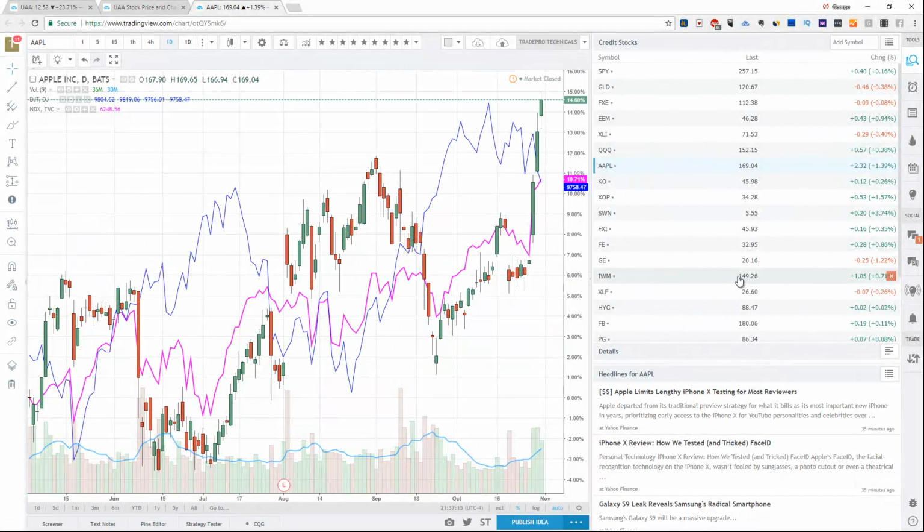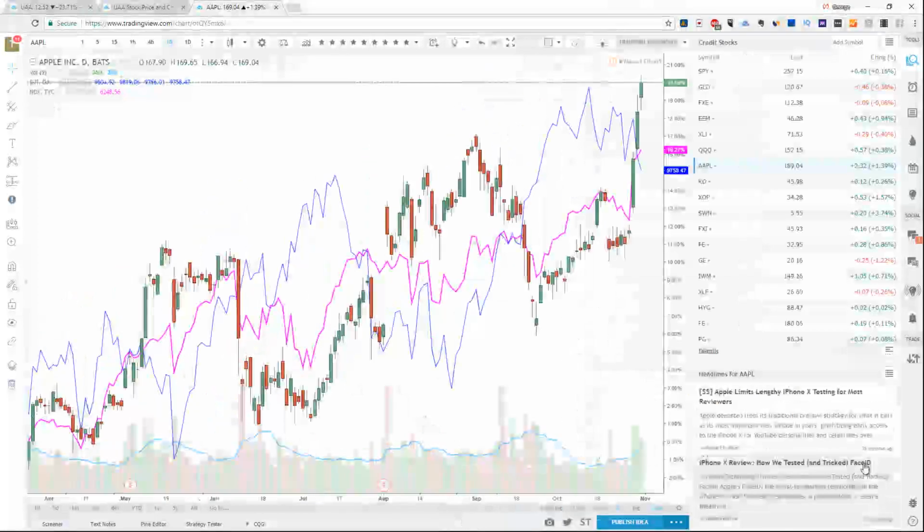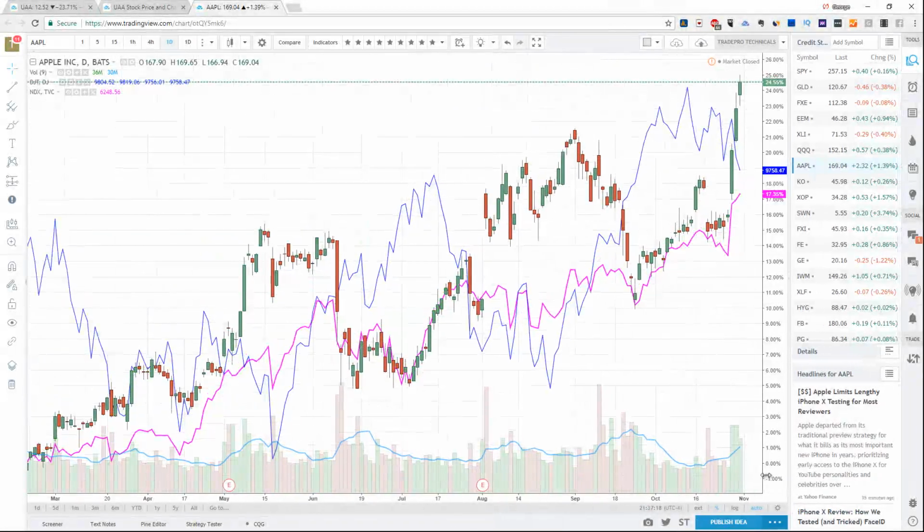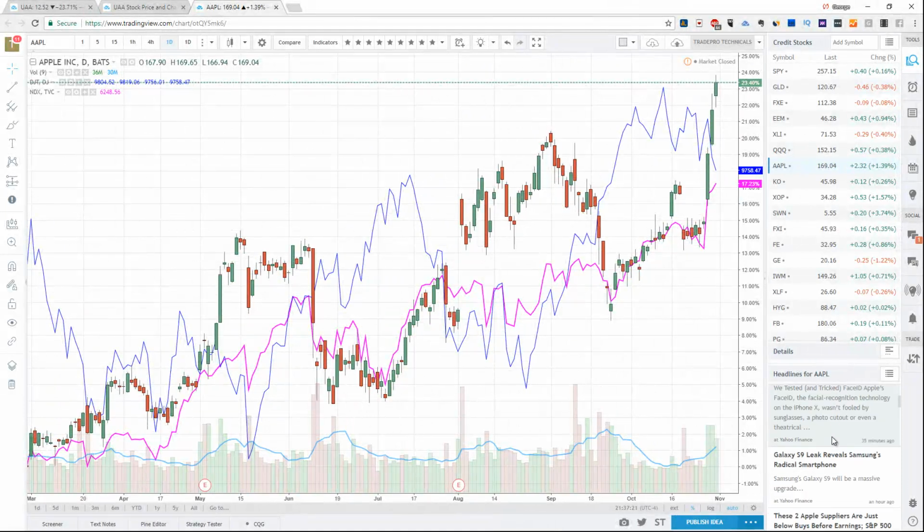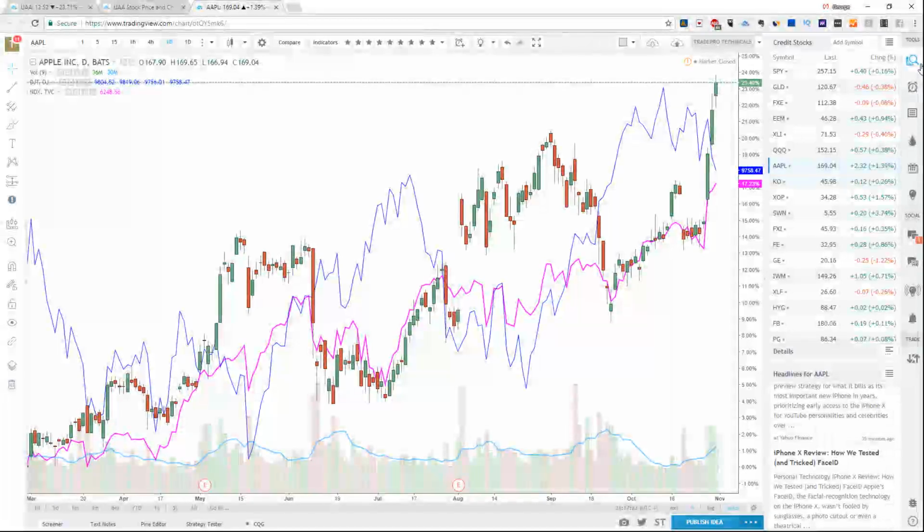You could also resize this by just dragging it. You can see some of the headlines and news for Apple. Powerful and very neat feature.